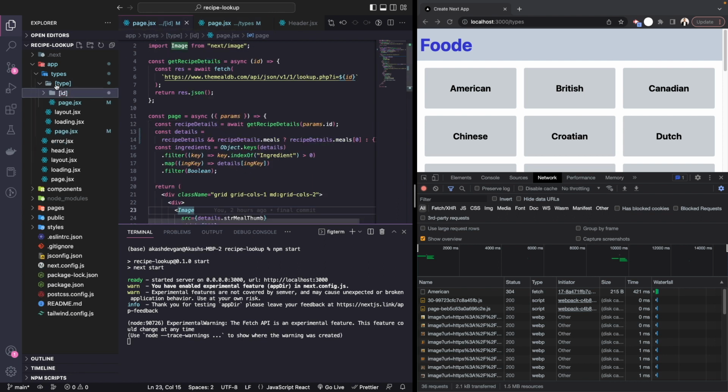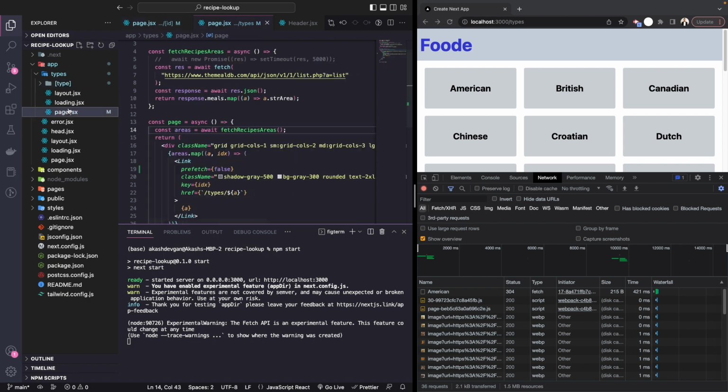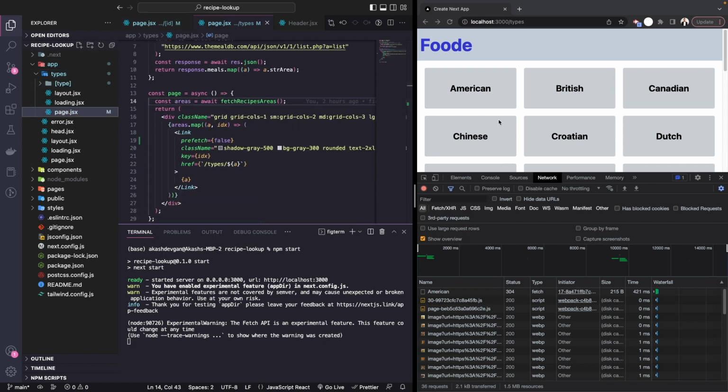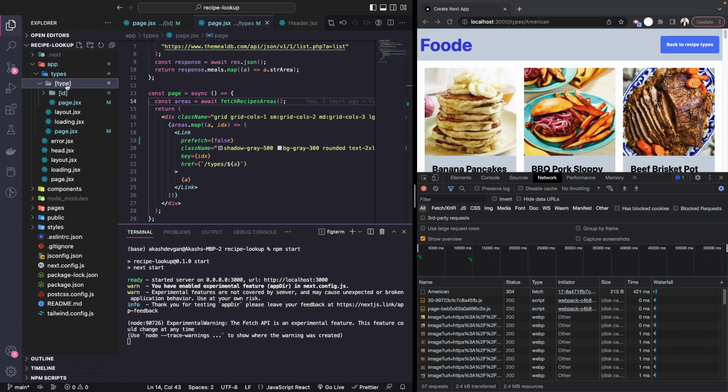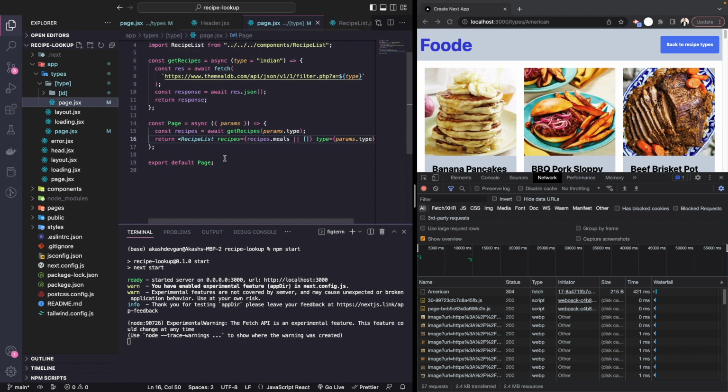So let us go to the page.jsx for our types. This is where we are rendering. Sorry, not here. Let us go to this page. So under type, dynamic type, let's go to page.jsx. Now this is where we are basically loading all our recipes, right? We want to prefetch all these pages and we want to build these complete pages at build time. Now in order to do that, we can use something called generateStaticParams.